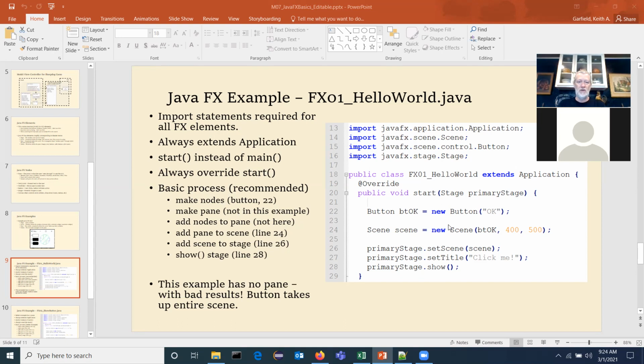So I'm recommending this process: you make your nodes, make a pane, add the nodes to the pane, make a scene, add the pane to the scene, and then add the scene to the stage and then show. If you follow that process, there's a little more clarity. As always, you're trying to take a big problem and put it into smaller problems, right? So there's a little more clarity on what problem am I trying to solve right now? Oh yeah, I'm trying to make all my nodes. Okay, now I'm trying to put them in the pane.